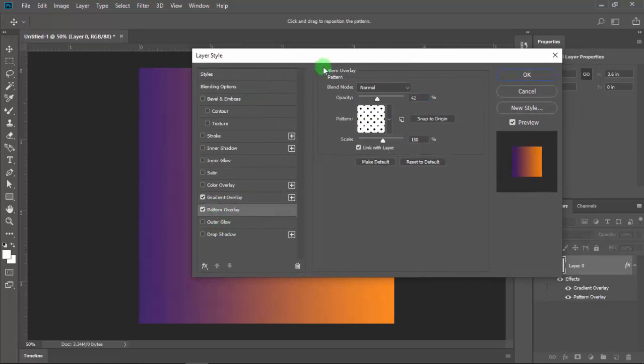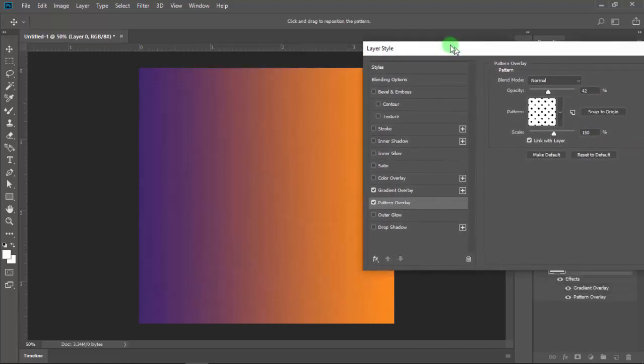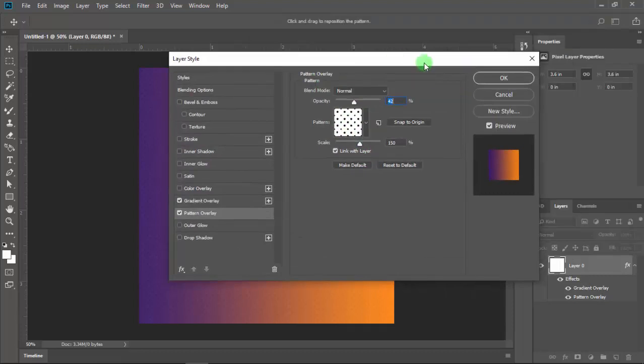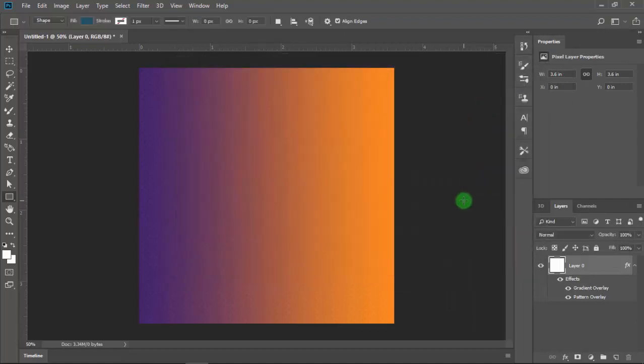And let's use a pattern as well, so it doesn't look empty. This pattern is looking good. So you can choose a different pattern over here. Same thing, you can adjust the opacity and scale of this pattern. Let's click it.